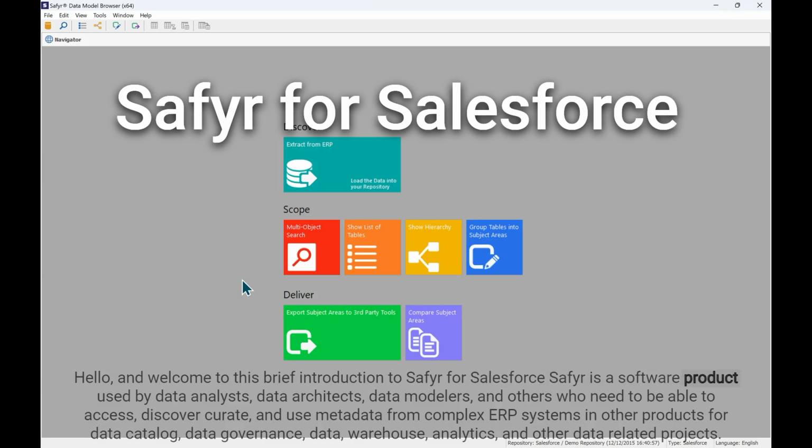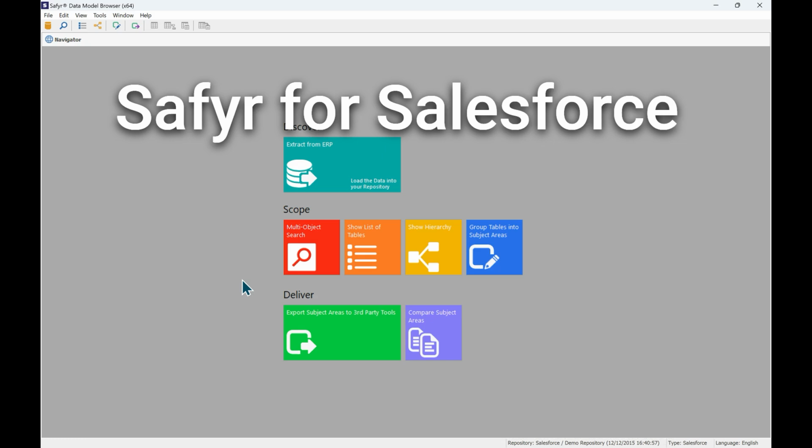Safyr is a software product used by data analysts, data architects, data modelers, and others who need to be able to access, discover, curate, and use metadata from complex ERP systems in other products for data catalog, data governance, data warehouse, analytics, and other data-related projects.